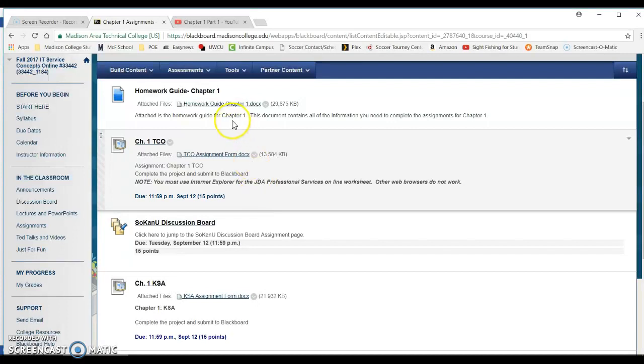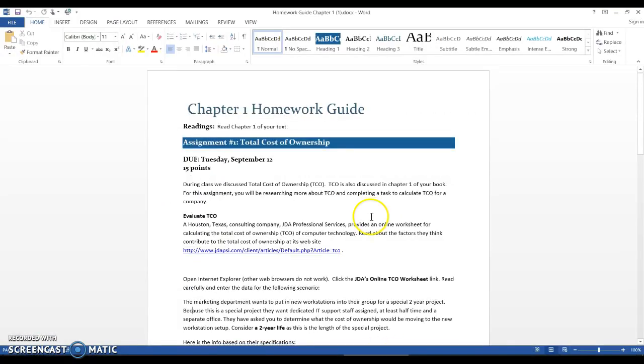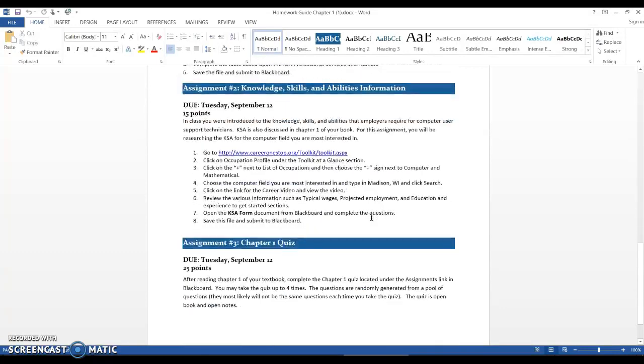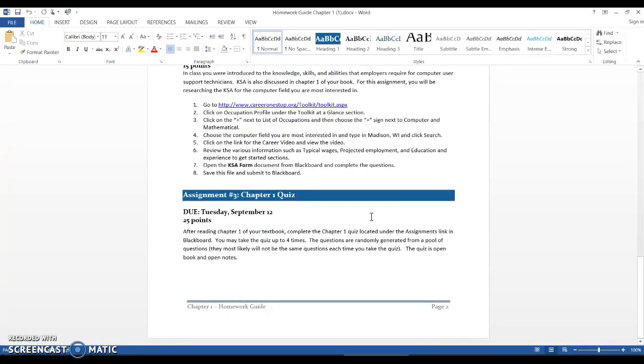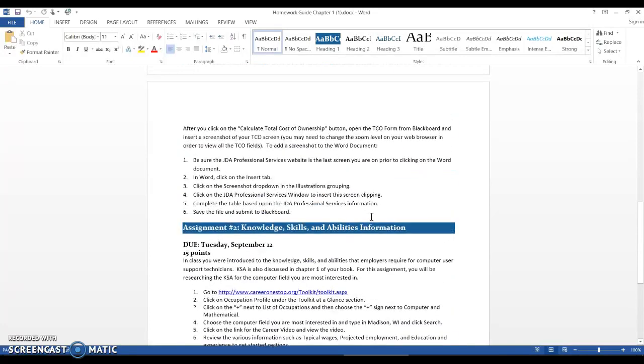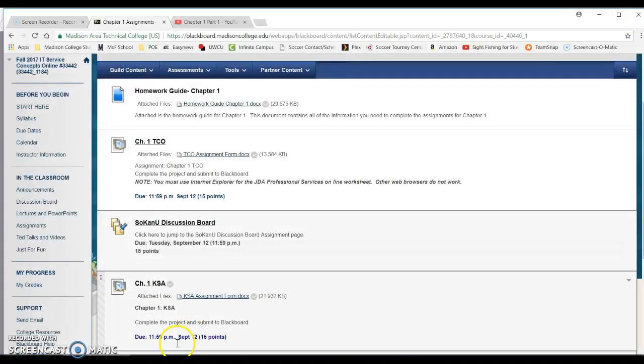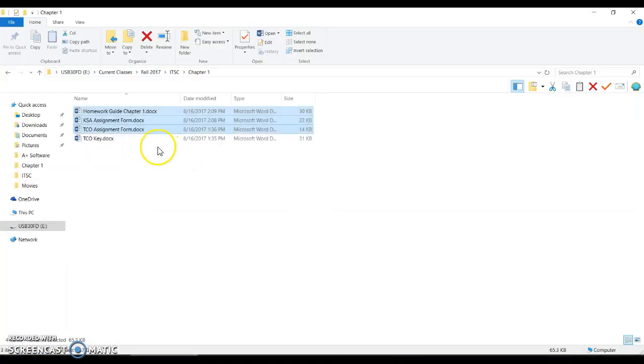The first thing you want to do is click on this homework guide chapter 1 that contains all of the pieces of information you need for each assignment. So I'm going to bring up the homework guide and show you what it looks like. I'll talk briefly about each one of these. If you have any questions, please feel free to email me or give me a call and I can call you back. Sorry, I'm going to get up a different homework guide that will be uploaded that you see.